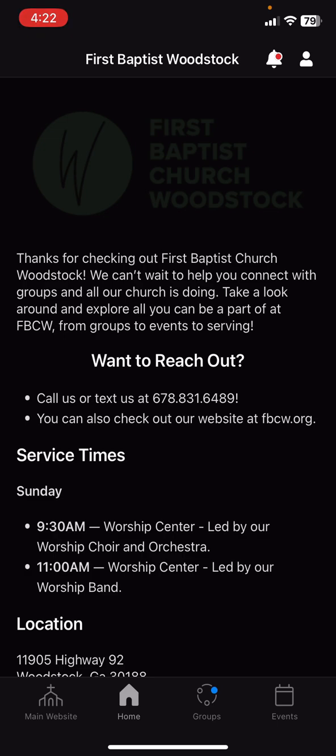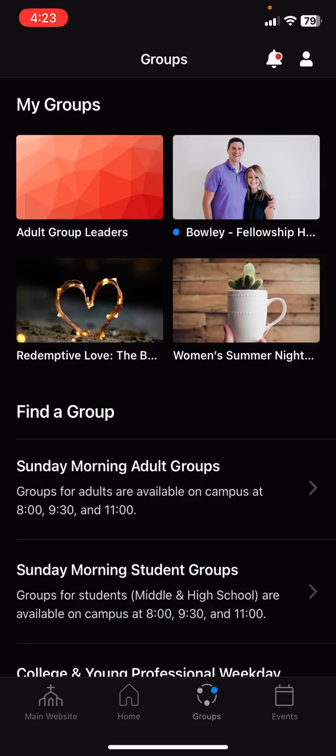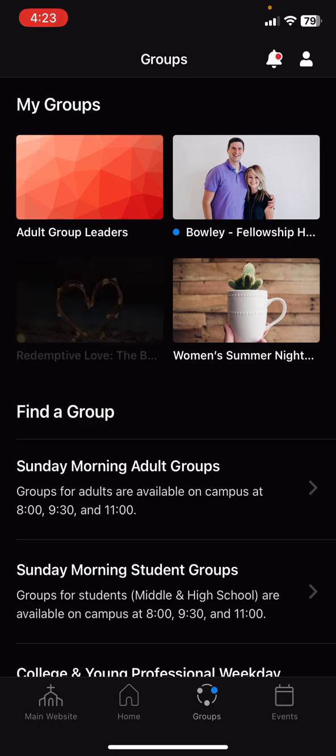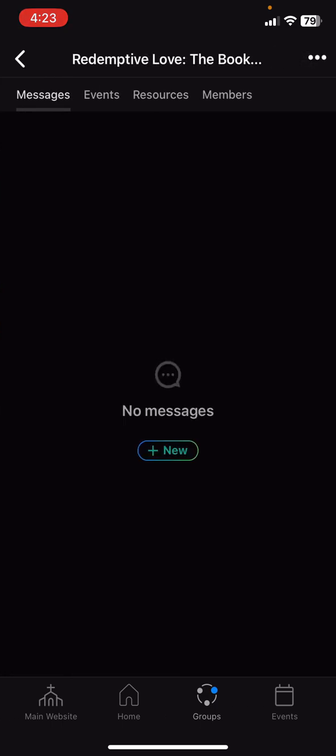And then when you have it open, you're going to go to groups. It's this little symbol that looks like a circle with several more circles. So as you can see, I've got several groups here, and my Bible study group, your Bible study group should already be in there. Mine is Redemptive Love, so I'm going to check on my group.